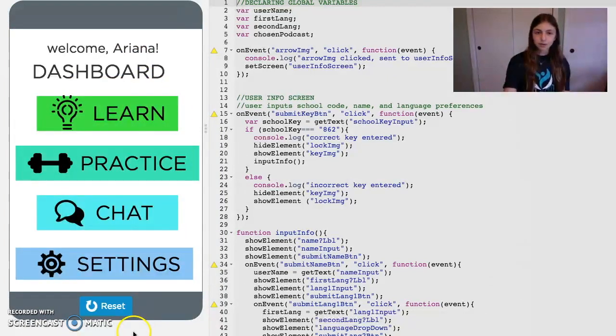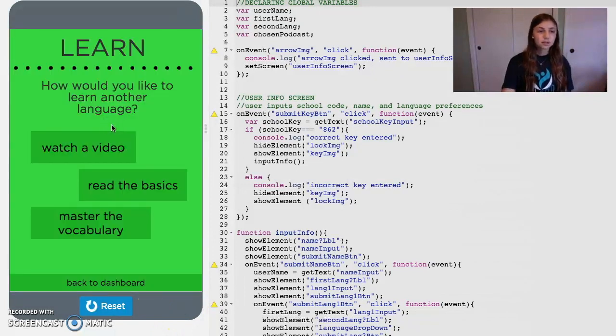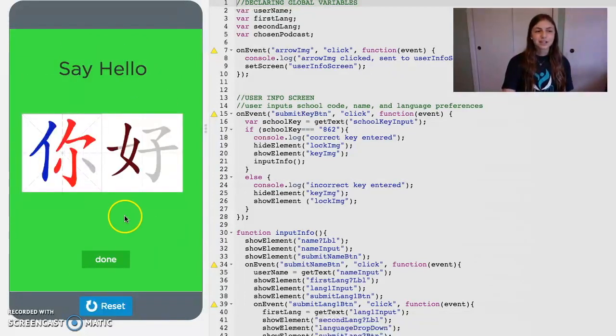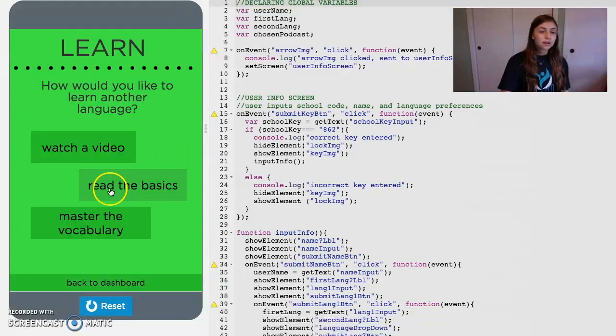So here's my dashboard. This user has a few different options here. So beginning with Learn, this is how they kind of learn the basics. So they can do this by watching a video. So here's one that teaches you how to say hello, ni hao. They can also read the basics.